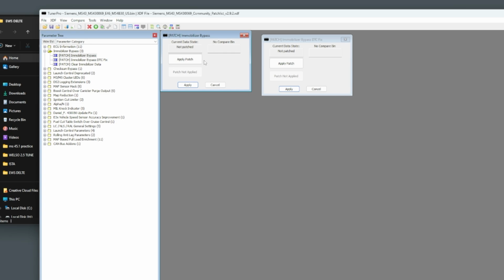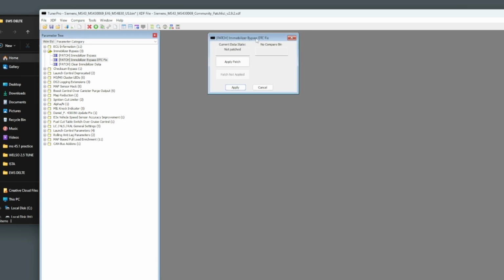So this first one is simply the EWS delete. You want to click apply patch and then apply. And it's as simple as that. Your EWS is now deleted, right? We haven't flashed this to the car, but it's deleted right here. And then you also want to do the second one, which is the immobilizer bypass DTC fix. It will throw a code, but with this bypass, it will not throw a code. So you just click apply patch right there and then apply right here. And then your EWS is deleted. Well, just in this file at least.